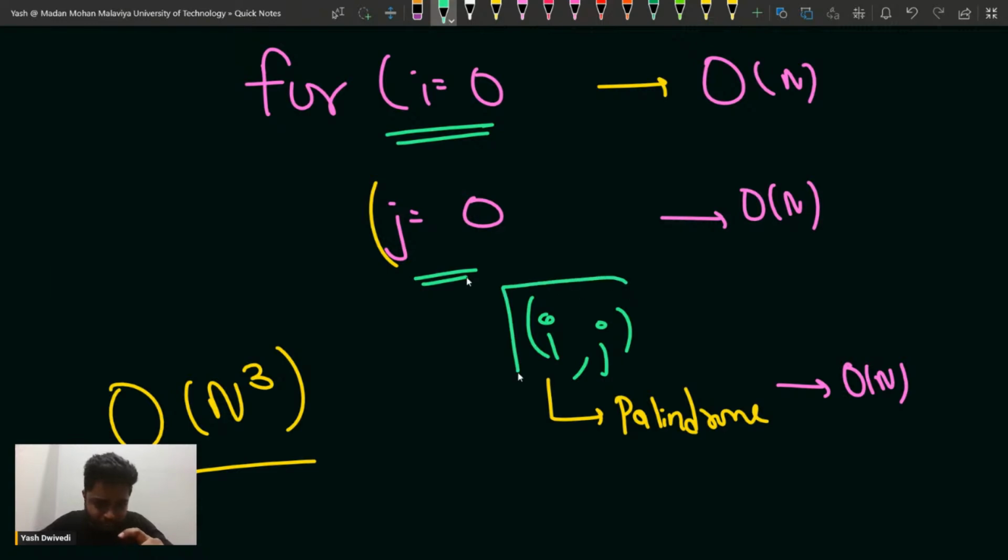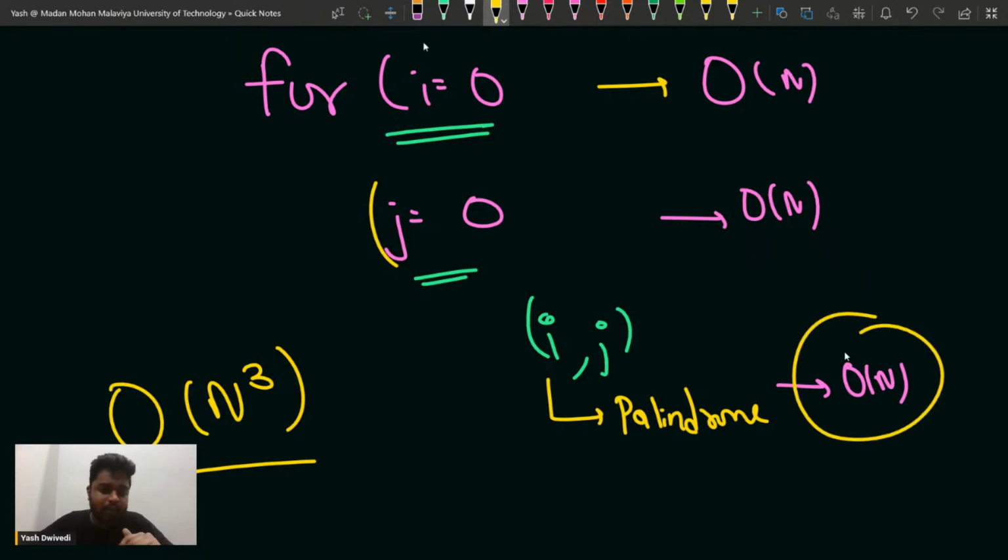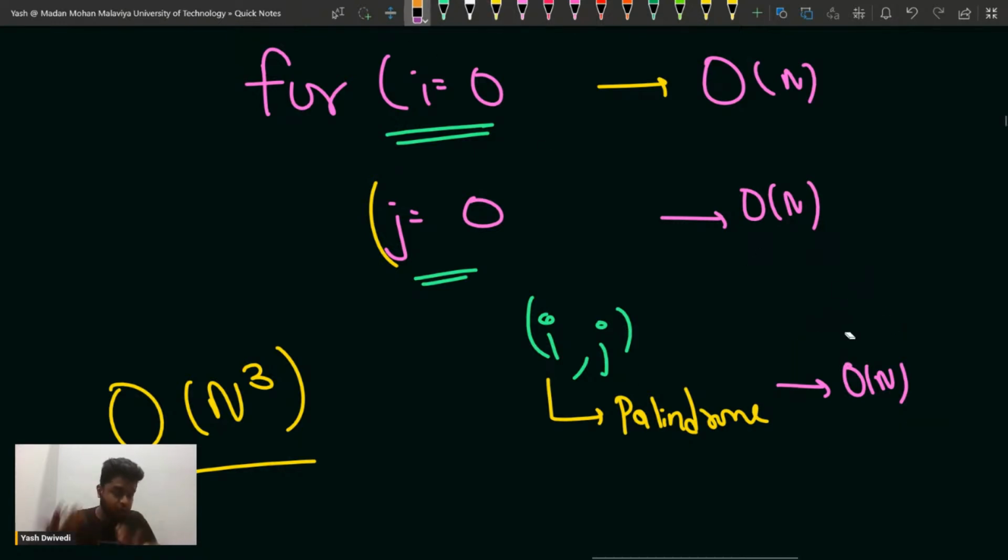Suppose you have a string that starts at i and ends at j. If you are checking whether it is a palindrome or not, and you are writing a while loop for that, where i is the starting and j is the ending, then you will take order of n time for that also. So overall you are going to take order of n cube.